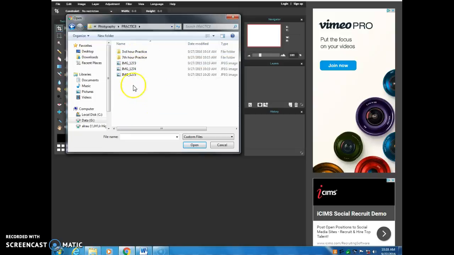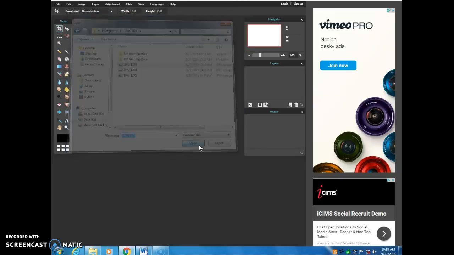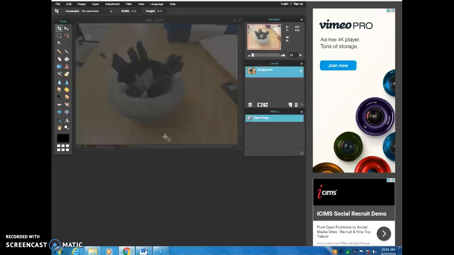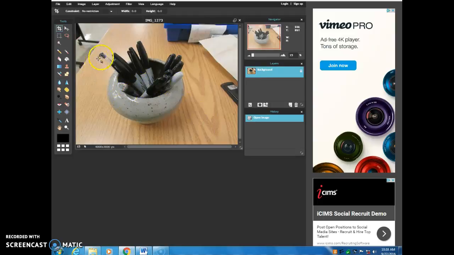If we go down to Practice, and let's see, which one do I want to put in here? That is the Sharpie pen. So I'm going to open that up. Now what you'll see is that there's a lot of things in here that I probably don't want. I want to change some things because this is kind of a boring picture.